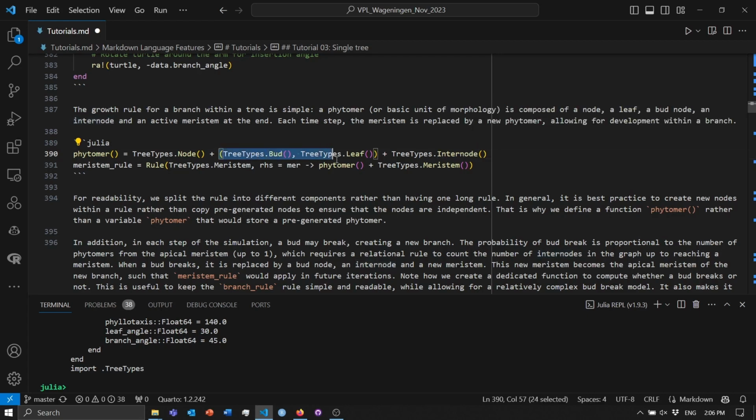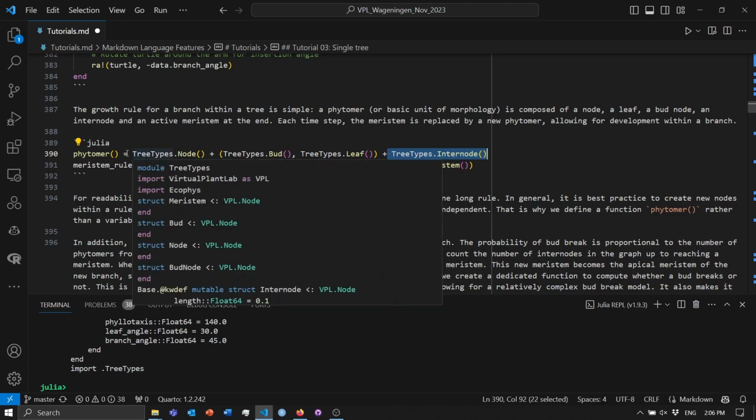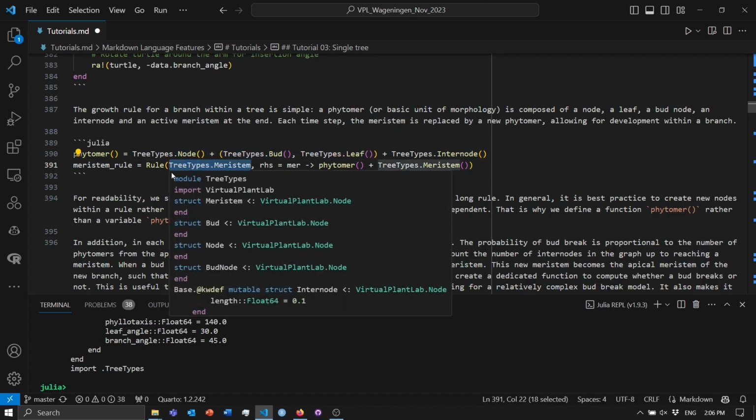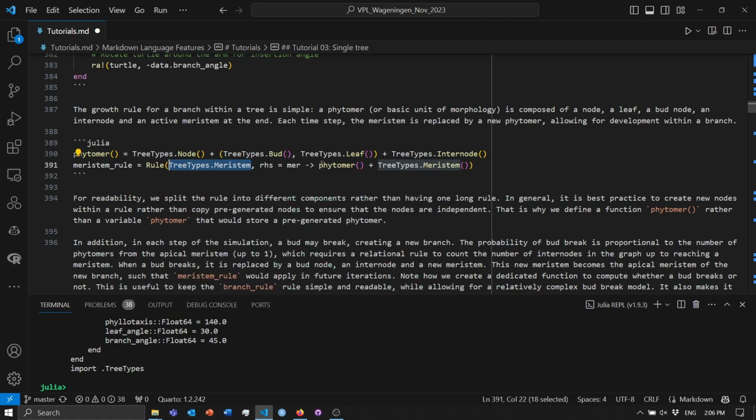So this is branching out, and this is sort of the main branch or the main path, right? So if you call this function, then it will basically execute this code, which will create a small little graph that represents a phytomer. And then you can use this inside the rule definition. Okay. So in here in the rule, we have a rule where every meristem in the tree is going to be replaced by phytomer followed by new meristem.